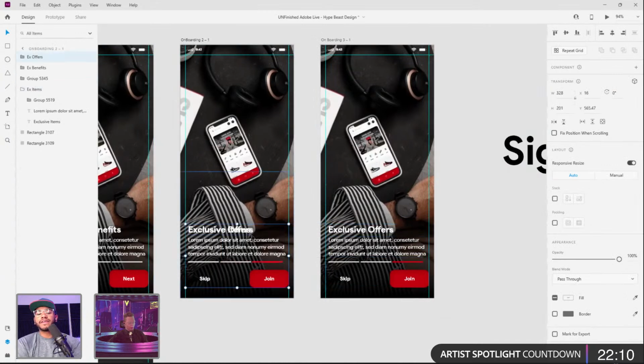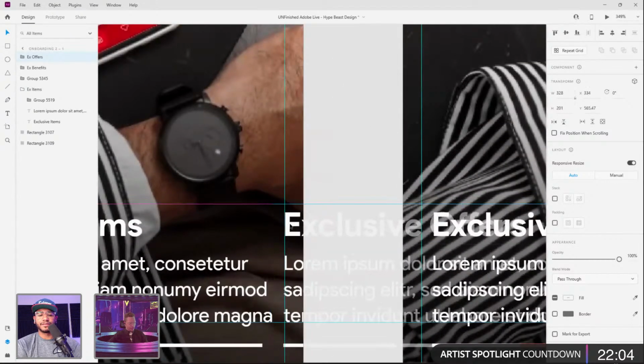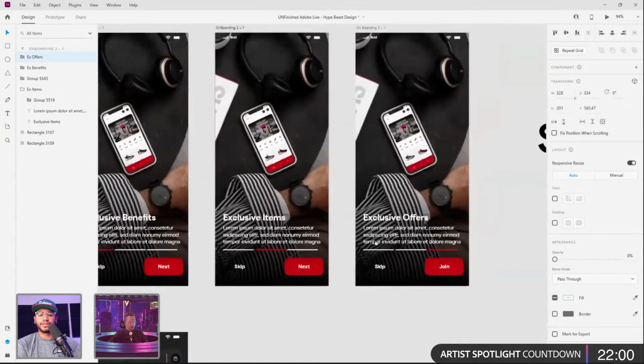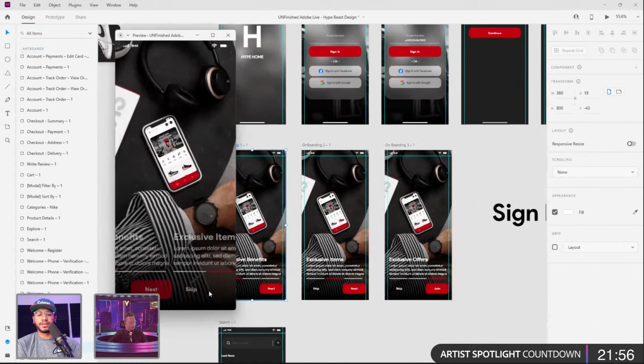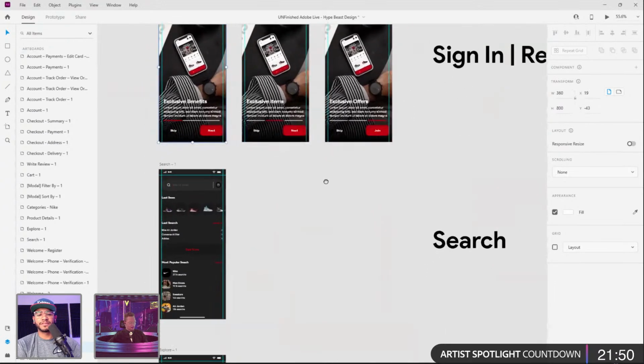That is the power of animation in XD. Before and after, guys, telling it, hey, I want you to start here, and this is where I want you to end up. All right, so now we have a smooth onboarding experience. We got, boom, next, exclusive items, nice. Exclusive offers. Super smooth. Love it.